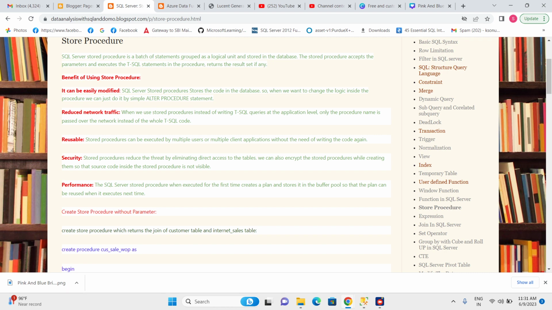So we can hide the code, SQL tables, everything from the user who is going to get the data from this procedure. Okay. Another thing, like if we create a stored procedure with the ENCRYPTION option, then no one will be able to see the definition of the stored procedure.